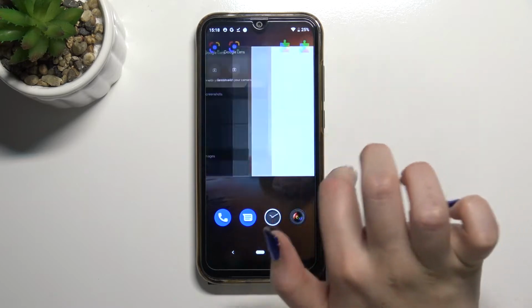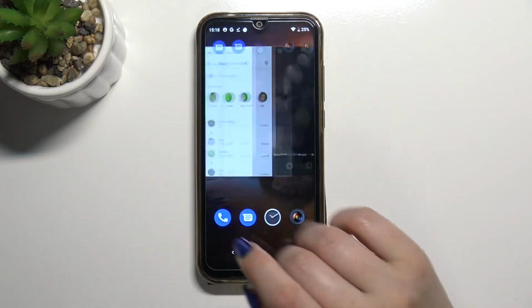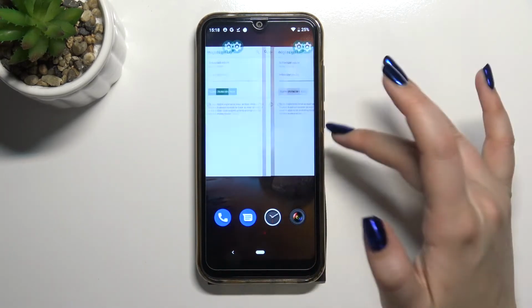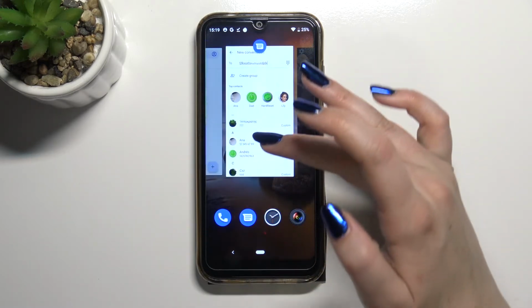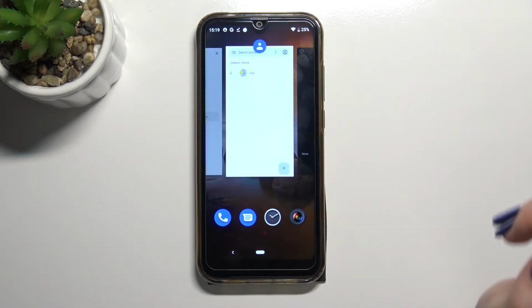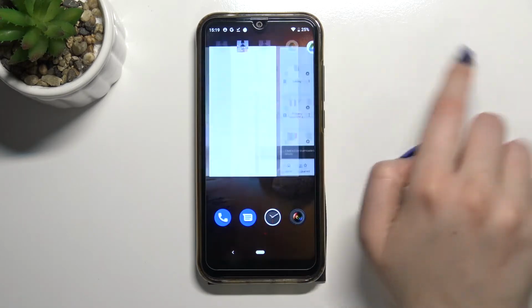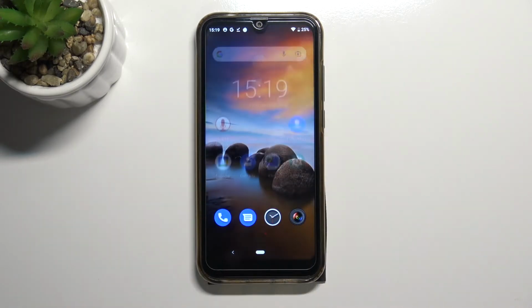And as you can see here, we've got all previously opened apps, and if you want to, you can close only one of them, so simply find it and swipe it up just like that. But if you'd like to close all of them, then go to the very left until you see clear all.